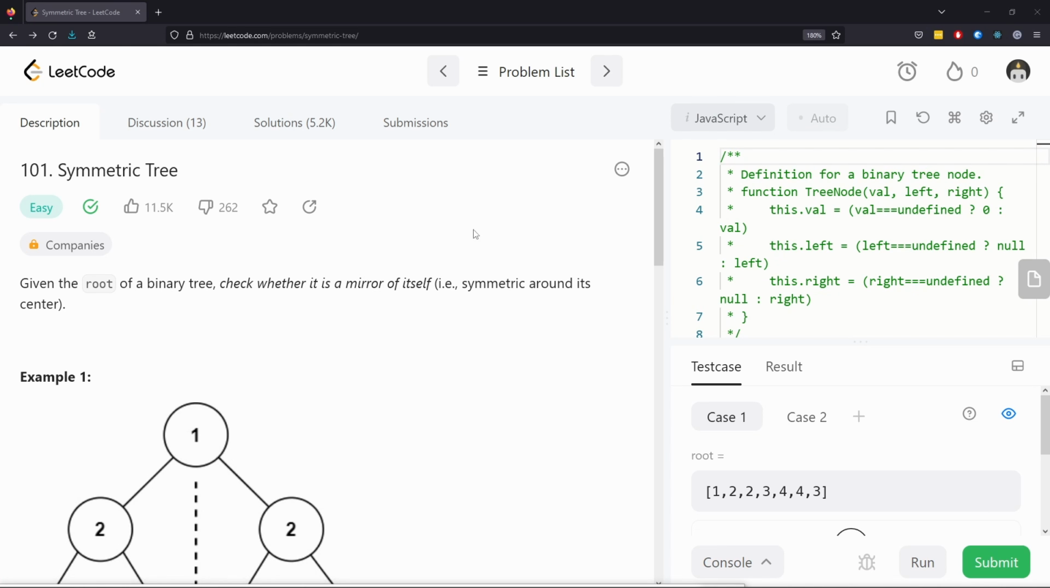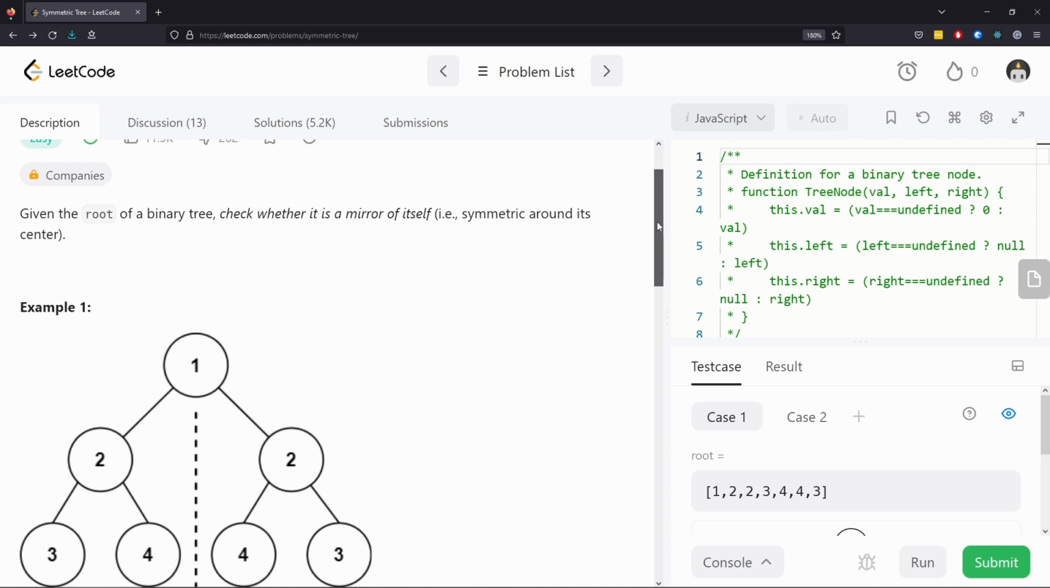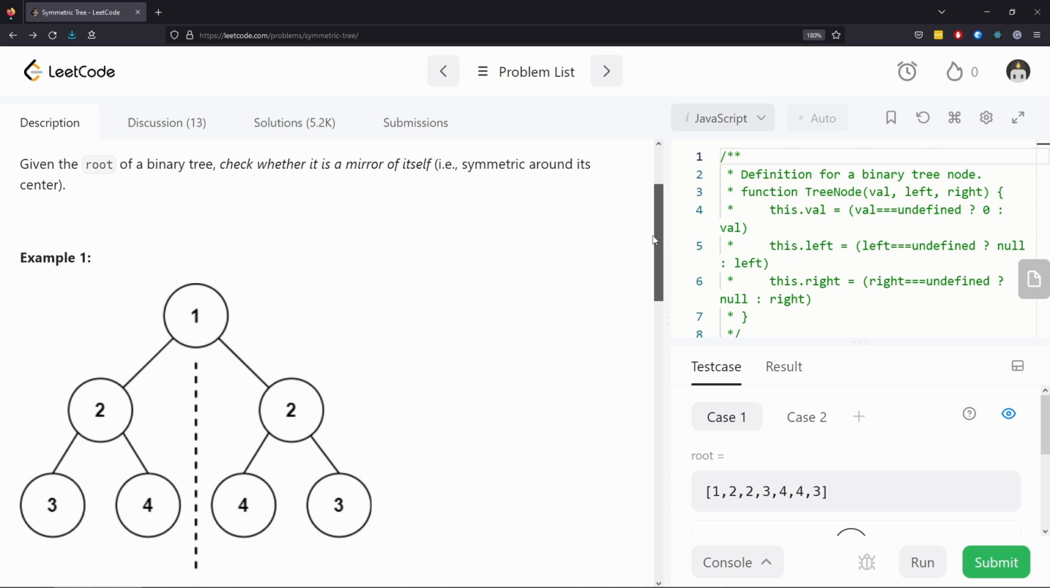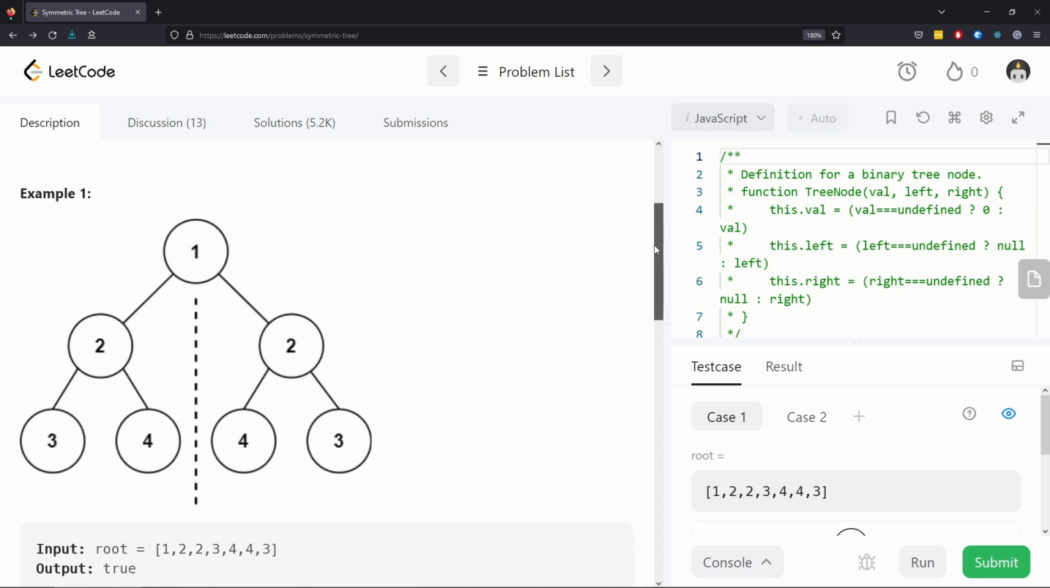Today we're working on LeetCode 101, Symmetric Tree. We're given a root of a binary tree, and we need to check if the tree is a mirror of itself going from the inside out. This isn't a search tree, so we can have any value for a given node.